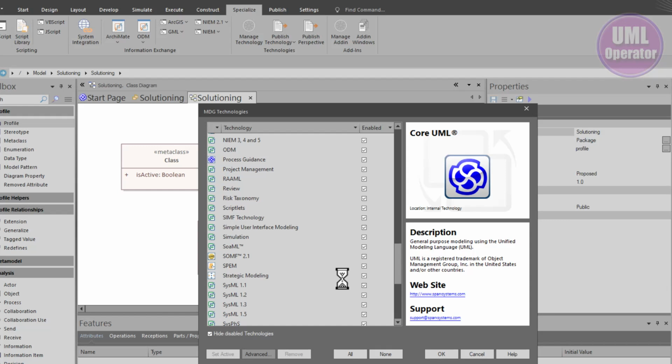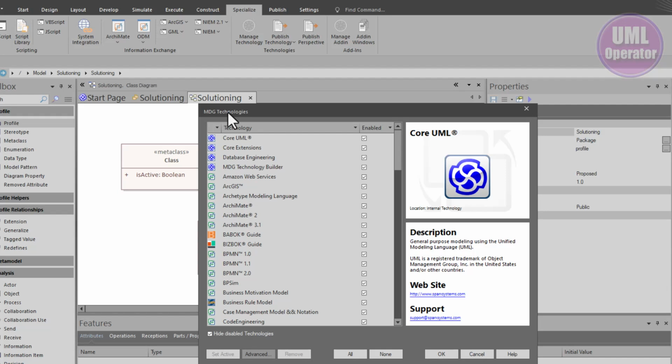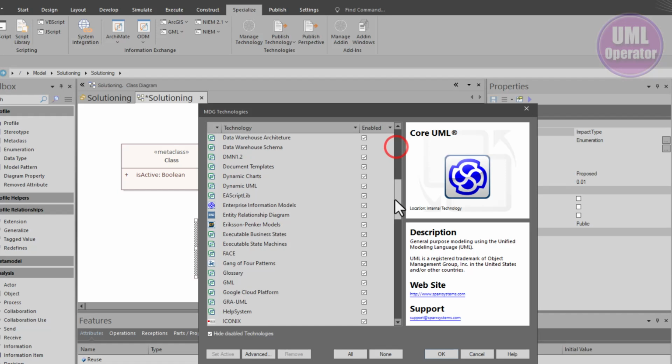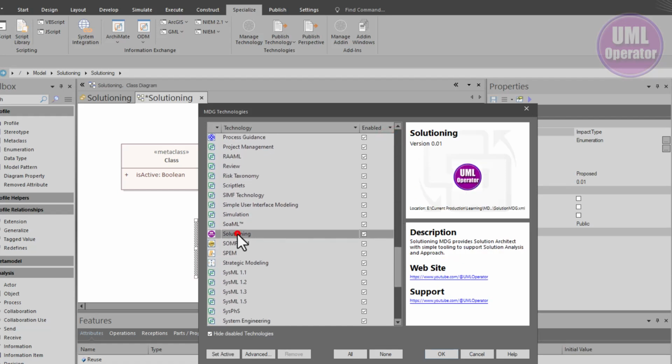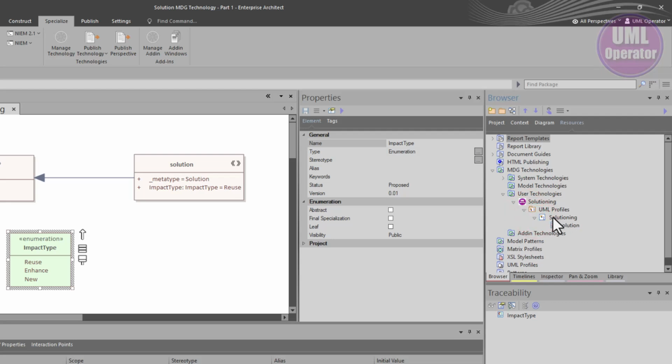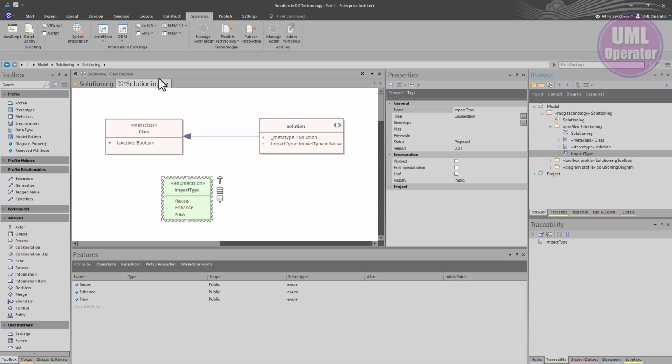And you can see it's doing some thinking as it's configuring the MDG in Manage Technologies. Now what we're going to do is go down and make sure that it took. There it is, solutioning. It is checked, hit OK. And then we're going to go over to Resources, Manage Technologies, User Technologies, and there it is right there. So we have our solutioning profile with one class element in it. And what we're going to do is go back to project. Let's close everything.